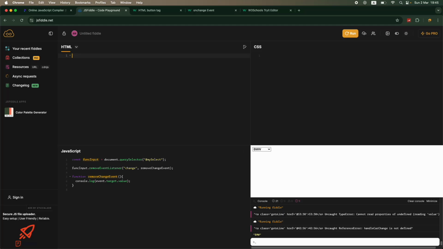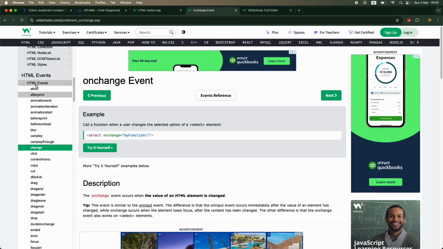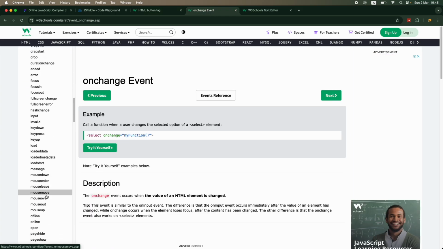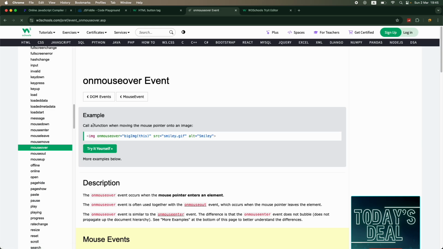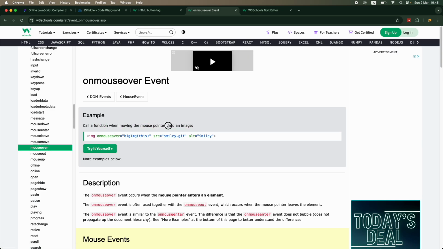So I'm going to get rid of this code, and let's go back to the HTML events and let's find the hover element. Do we have hover here? I don't see hover. I think it would be mouseover. Let's see mouseover. Okay. So it calls a function when moving the mouse pointer onto an image.